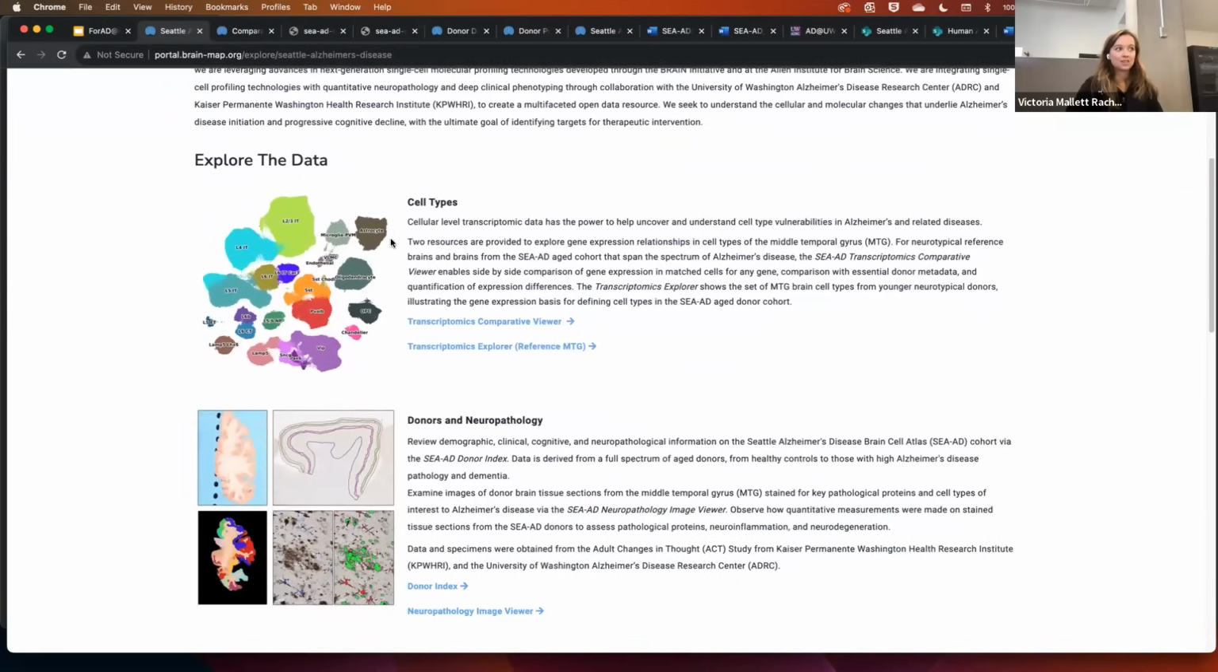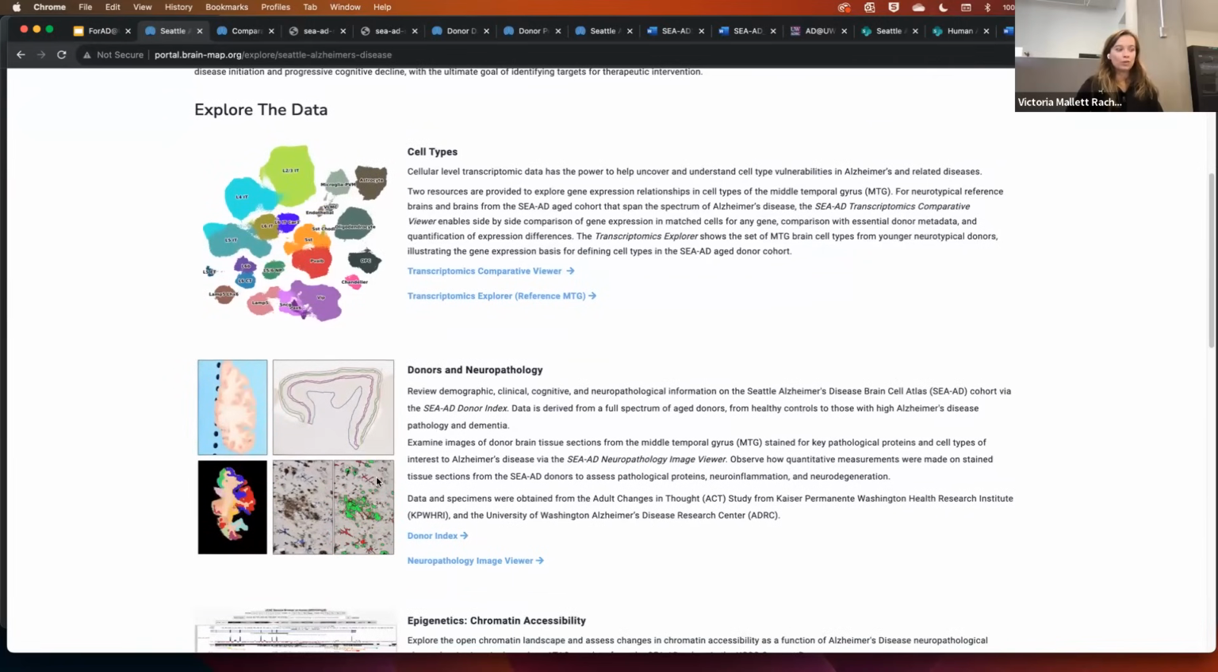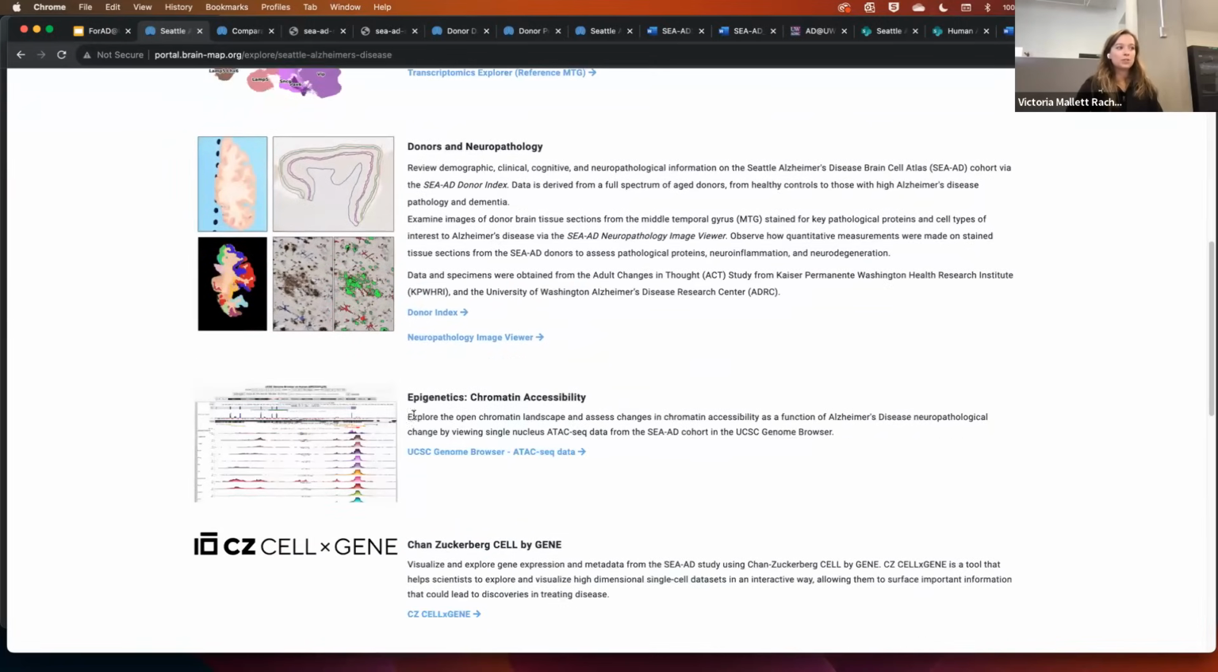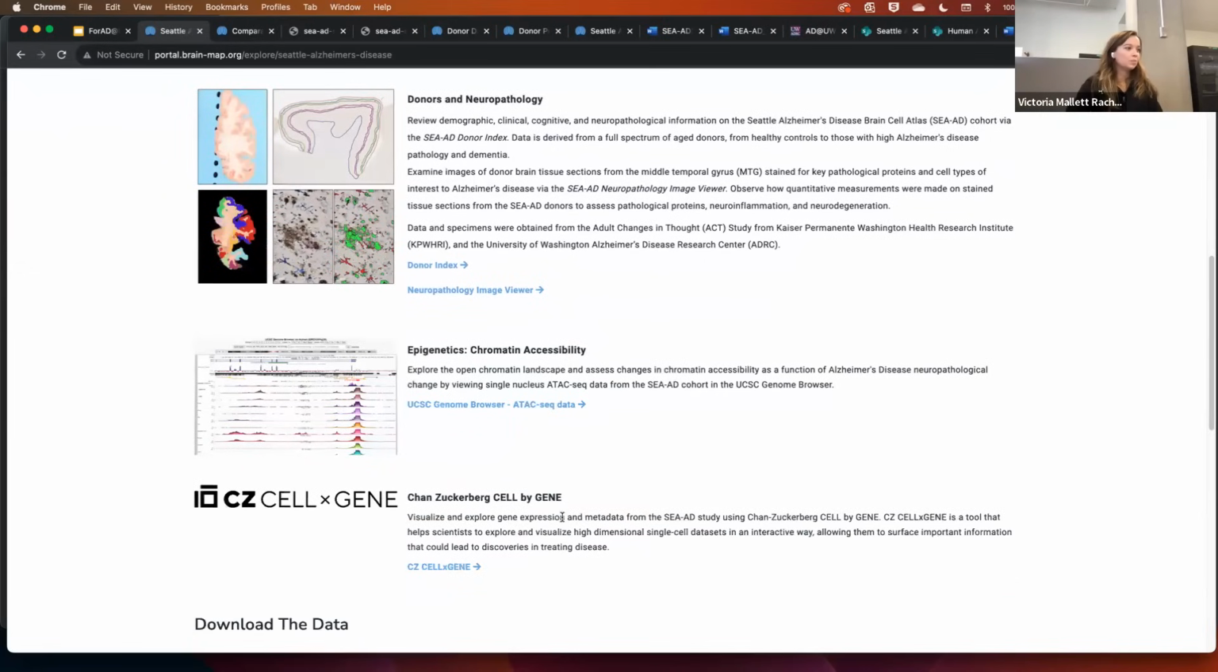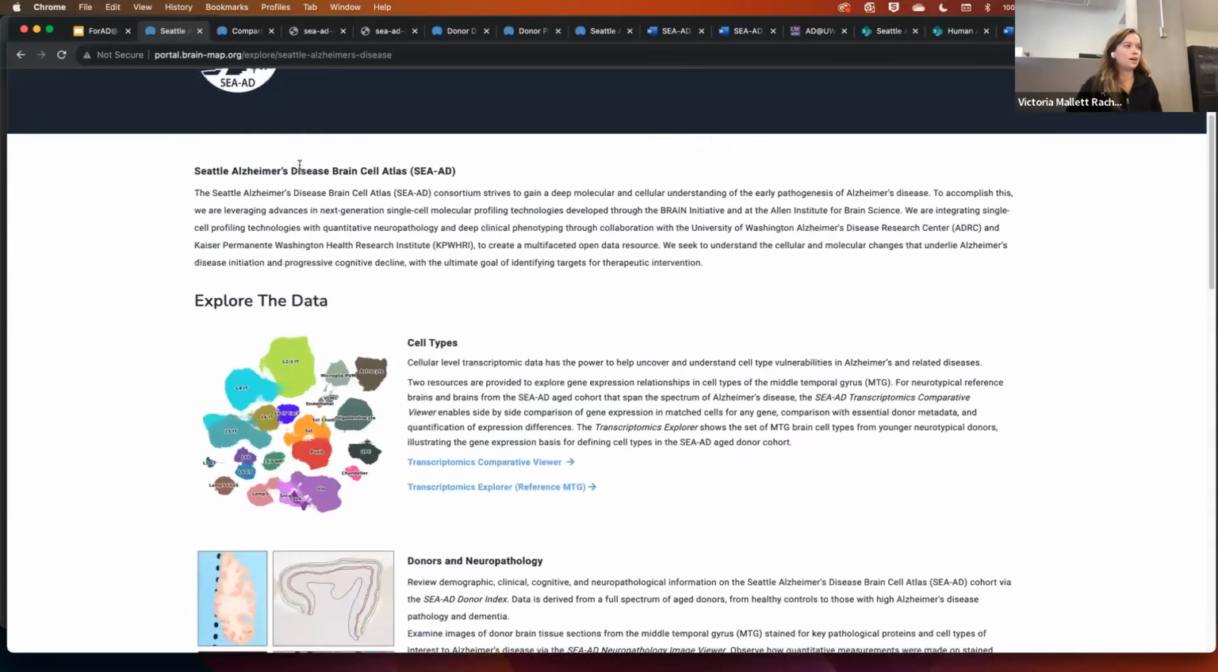So there's looking at the cell type data from the single nucleus Omics. There's the neuropathology and donor index. There's epigenetic data to look at the peaks. And then if you don't want to download the raw data, but you want more of a hands-on interaction with the single nucleus Omics data, then we offer this cell by gene tool, which is, for those who have used it, super, super cool and really powerful. So anyways, that's the overview.